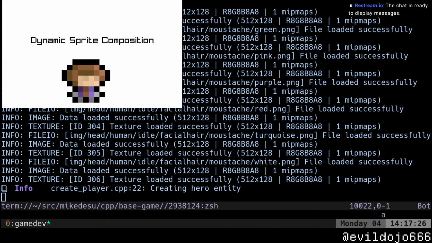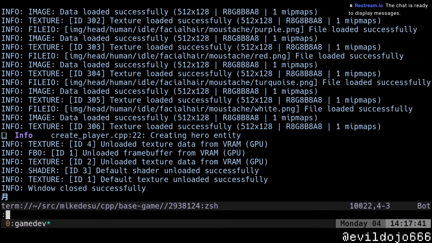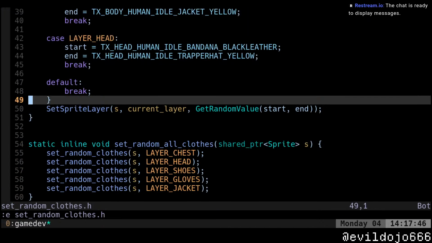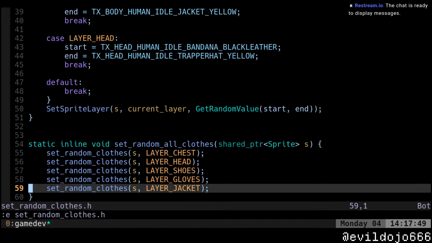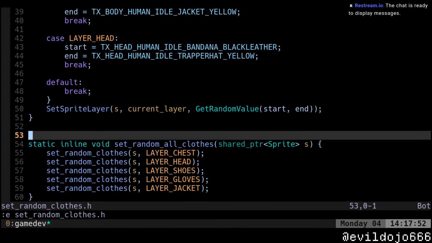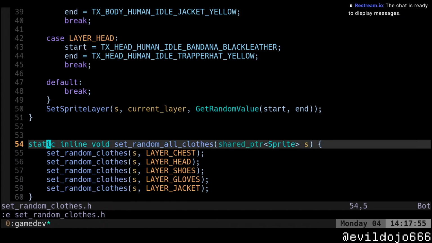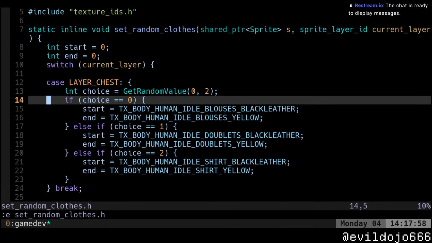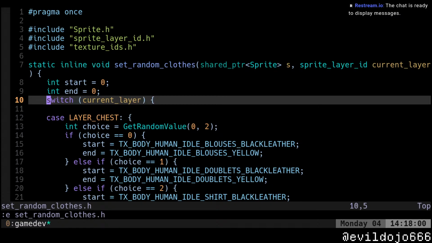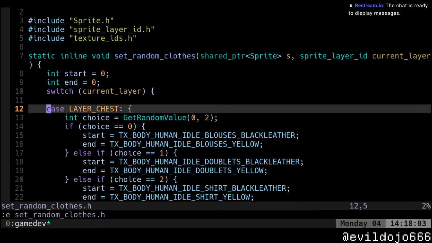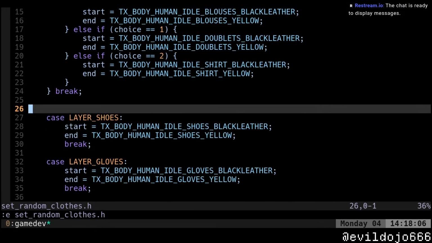So if we want the facial hair to be accounted for in this random selection thing I've got going on here, I created a little inline function to set random clothing depending upon what layer you specify. So here's where we handle the actual setting depending upon which layer it is. So if we wanted to handle facial hair, we're gonna have to create a new case.